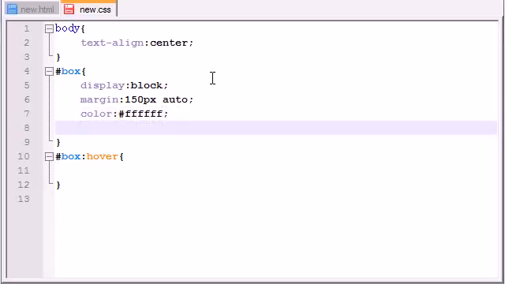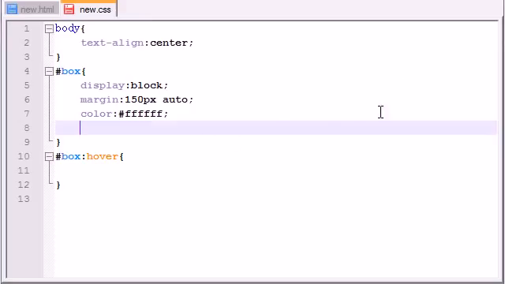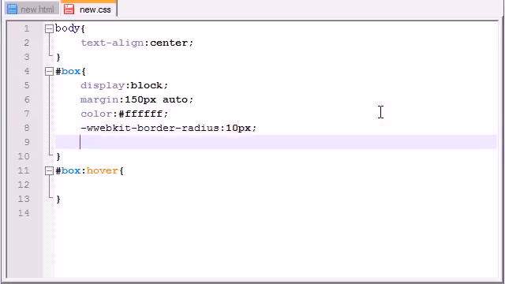And now I might as well give it rounded corners too, because those square corners are not very appealing. This is like Web 2.0, baby. Rounded corners for life. So WebKit, if you remember this, border radius, I believe that's how you spell radius. I'm just going to give it 10 pixels, might as well. That seems good to me.